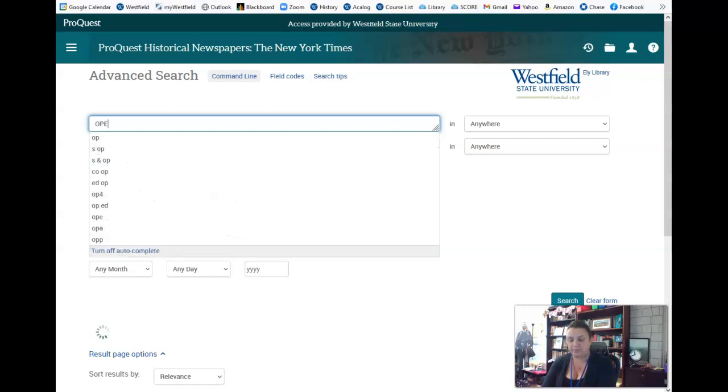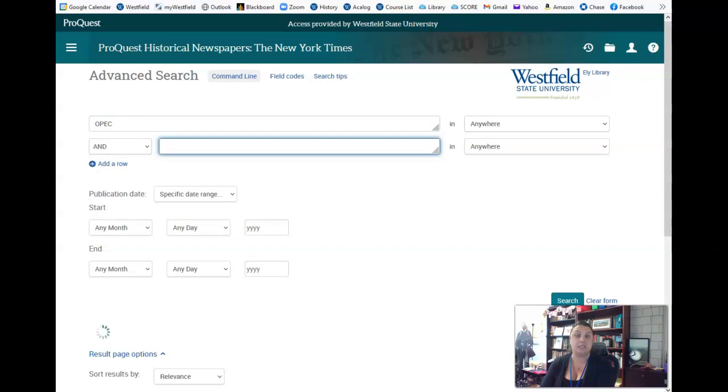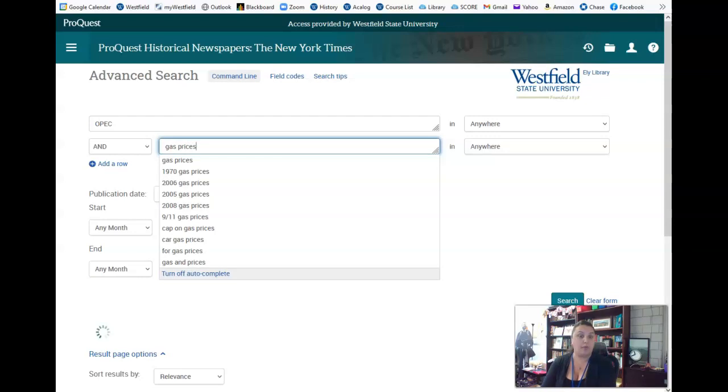Now, you have to envision that if you're using the New York Times database, it likely means that you have already done some research on a particular topic. So that being said, OPEC is the Organization of Petroleum Exporting Countries that would have been relevant in this topic. And then I'll put gas prices. So OPEC and gas prices.